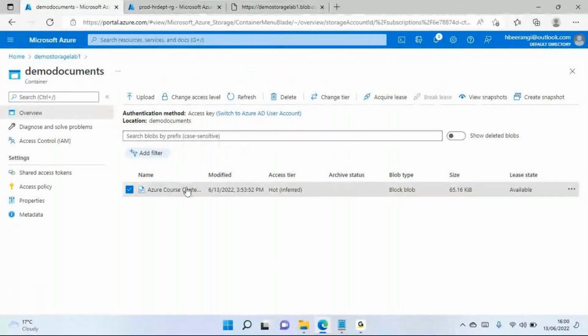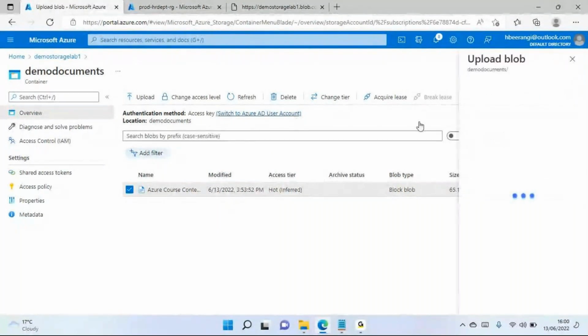So now, if you want to delete this file, I've just uploaded only one file. Let me try to upload one more file.